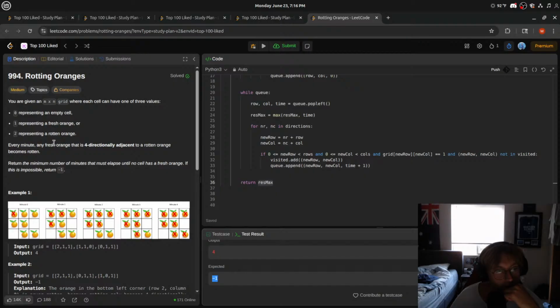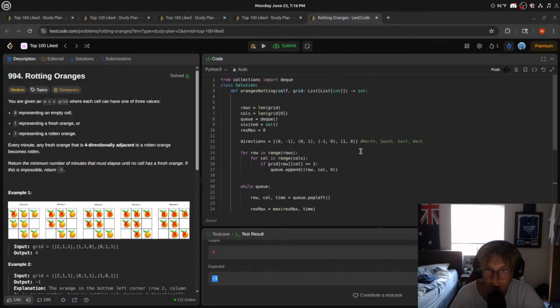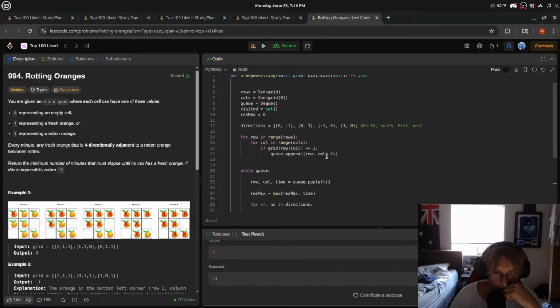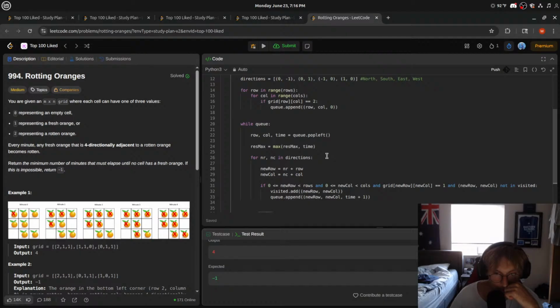And how would we implement that case? How would we implement the -1 case? How can we tell that we never got to, that we have a fresh orange still left over? I'm not sure, to be honest. I'm not sure how we can get that case.